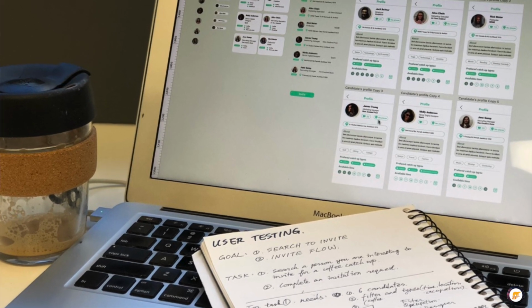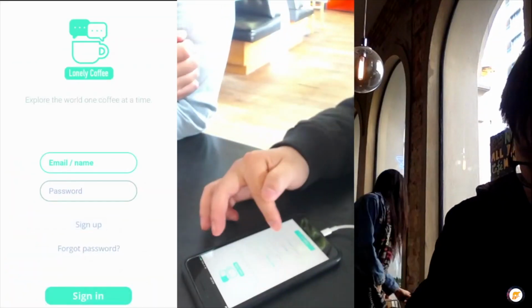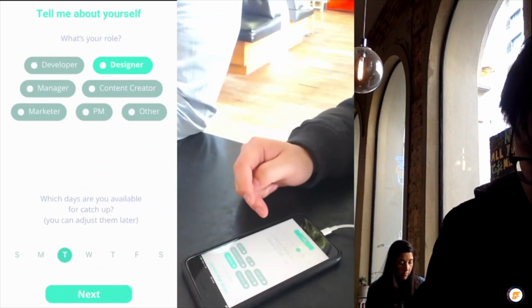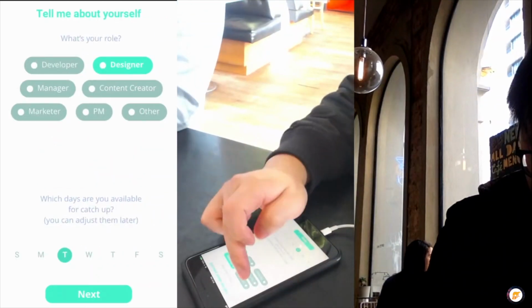Test stage means user testing with hi-fi prototypes. I used the InVision mobile app and recorded video of the testing. I recorded the facial expression, finger gestures, and mobile screen at the same time while doing usability testing, which provides rich data for the validation. After the testing, I updated the design according to the feedback.